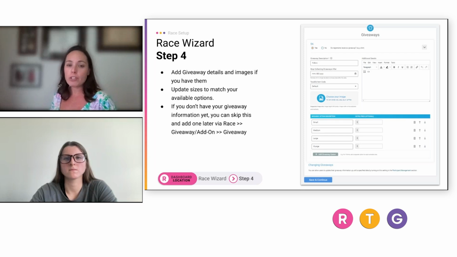So it defaults to a t-shirt when you turn it on, and you can always edit the option descriptions such as small, medium, large, extra large, and you can get rid of those. If you only are offering like a bag, you really don't need to toggle on your giveaway option because it's just a one size type of thing.